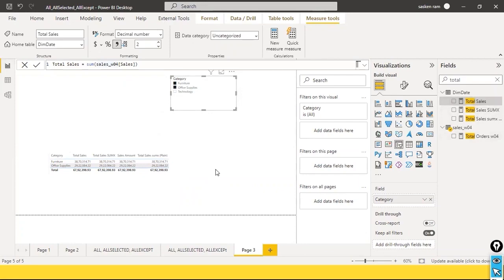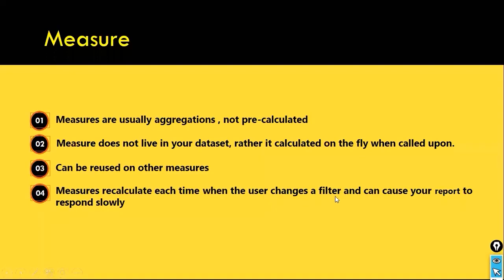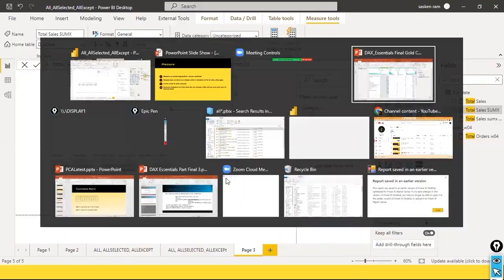Don't worry, okay? Measures recalculate each time the user changes the filter or the values in a slicer, and can cause your report to respond slowly. If the volume of the data is very high, and the calculation or business rule you are using in the measure is very complex, your report will be very slow. Okay, it will not reflect immediately. It will take some time. And again, it depends, if the volume of the data is very high, it will add more burden on your system.